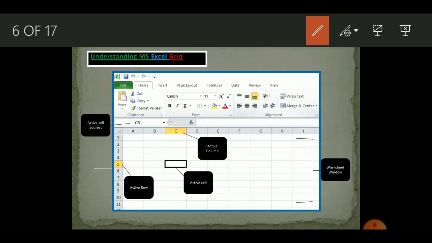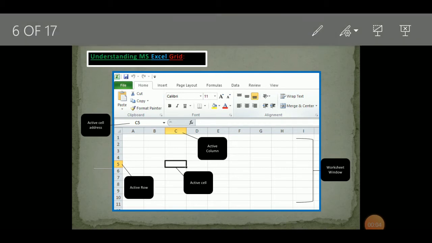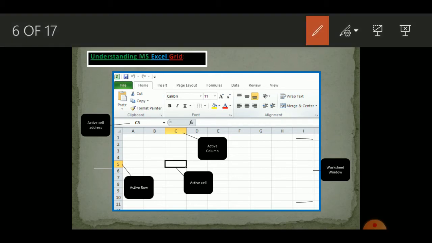Then we have next, let's understand the MS Excel grid. Whenever you open MS Excel from all programs, it will show this window to you. Here we have this cell which is highlighted with black lines. This is called the active cell. The active cell is the cell on which you have clicked.